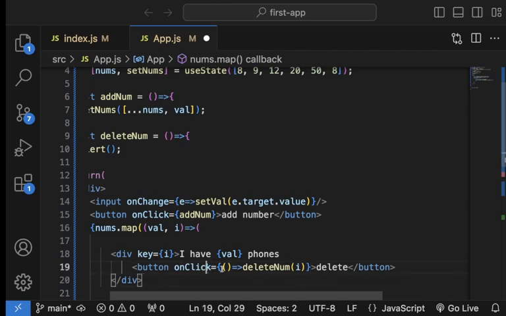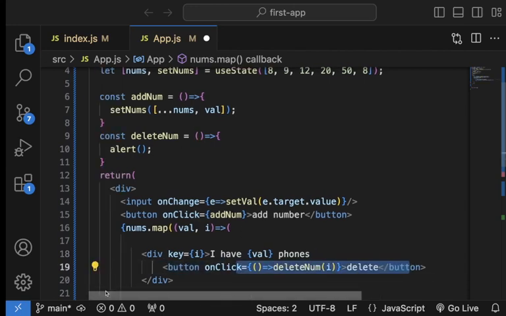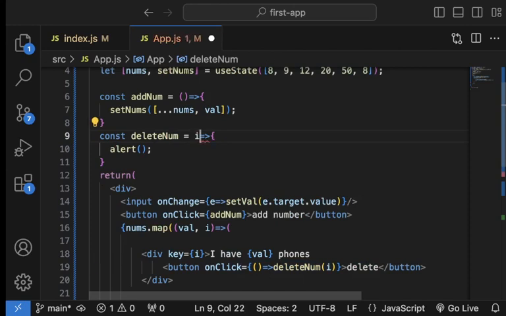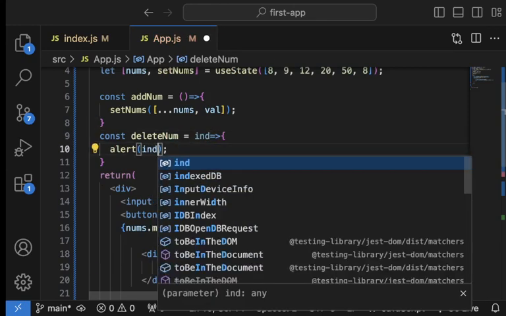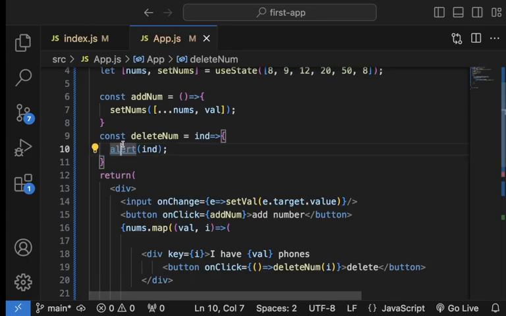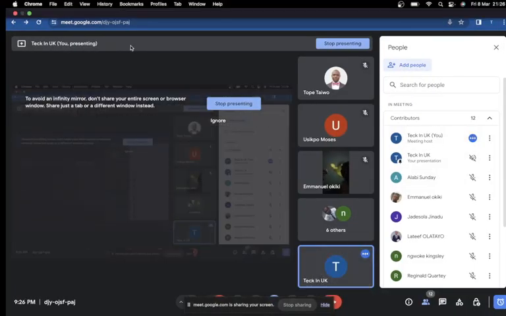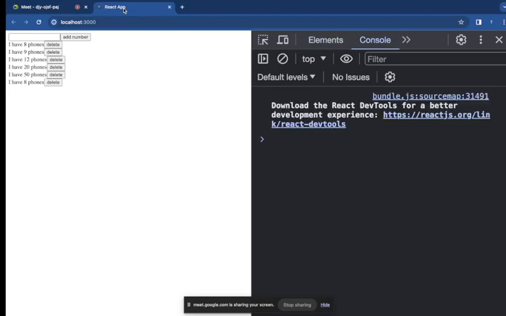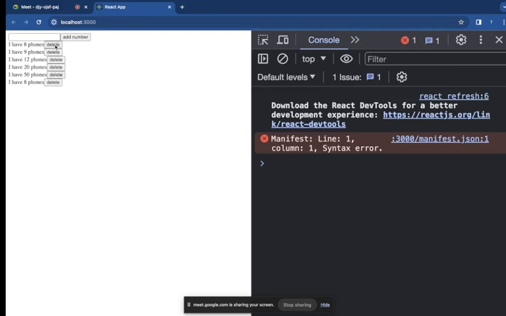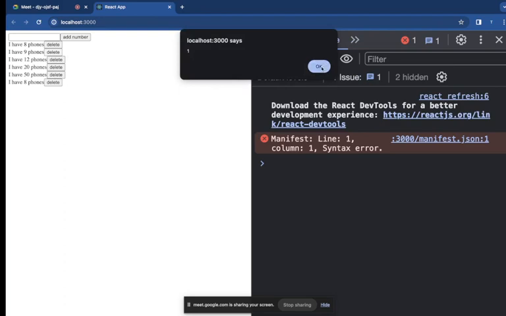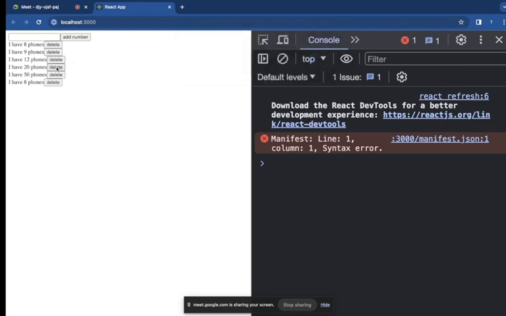Okay. So let's save it here. I just call it IND. I'll say alert IND. Let's check that. So when I click on the first one, you will see 0. When I click on the second one, you will see 1. Third one, 2. Sorry, I'm just calling on the value. Fourth one, 3. So with that, it's able to know the one calling on it.